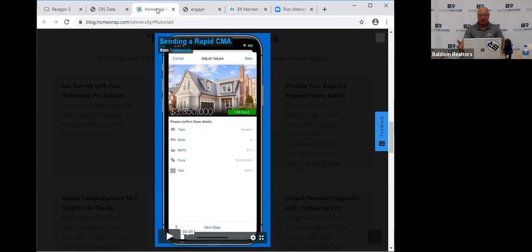Okay, guys, so let's take a look at a rapid CMA using the Homesnap tool. This assumes you've already downloaded the Homesnap app and upgraded to the Homesnap Pro version. Once it asks if you are a real estate agent, confirm that you are an active member with us, and it will automatically upgrade you to Homesnap Pro. I'll have a link for you showing how to get Homesnap Pro if you don't already have it. So let's take a look at that.